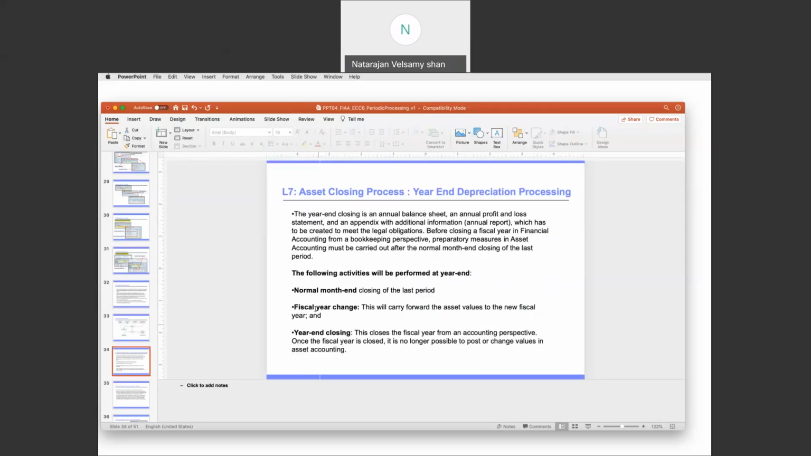Normal month-end closing of the last period, fiscal year change. This will carry forward the asset value to the new fiscal year, and year-end closing. This closes the fiscal year from an accounting perspective. Once the fiscal year is closed, it is no longer possible to post or change values in asset accounting.